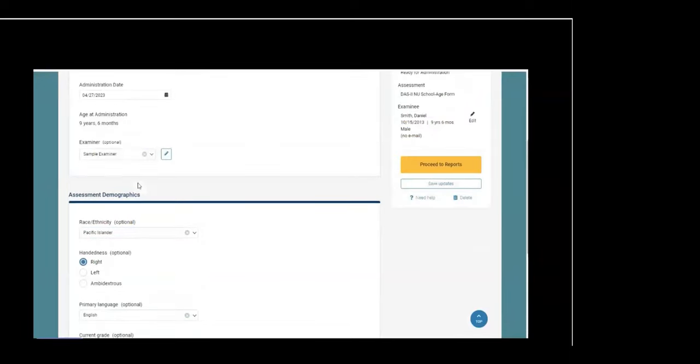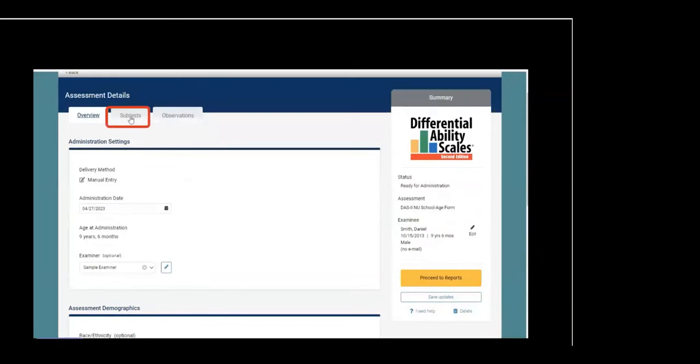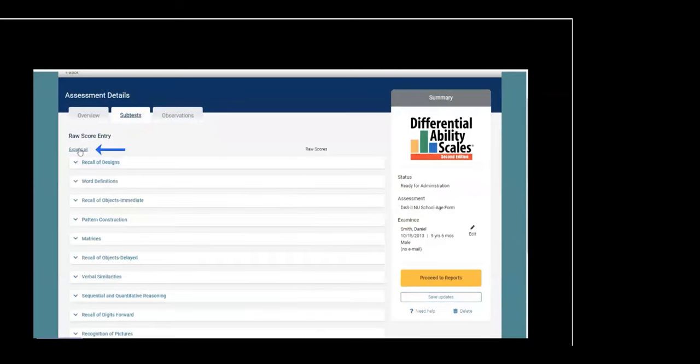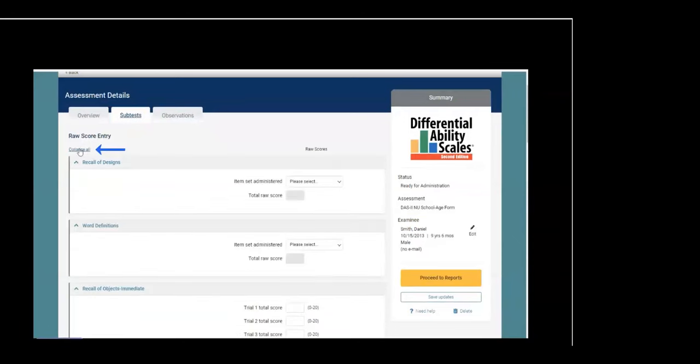Then I'm going to go on to the next tab, which is the subtest. You want to have your paper record form ready when you go to this tab. I'm going to highlight that you can expand and collapse all the tabs over here. That can help you kind of navigate around. And from here, you're going to be entering your raw scores. You will select the item set that was administered and then type in a raw score into the raw score field.